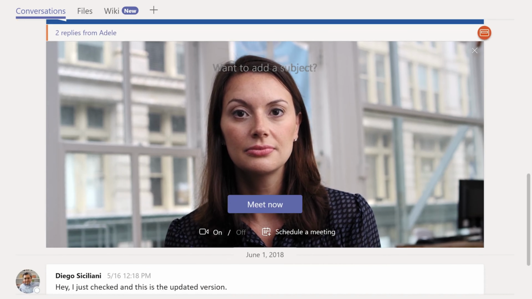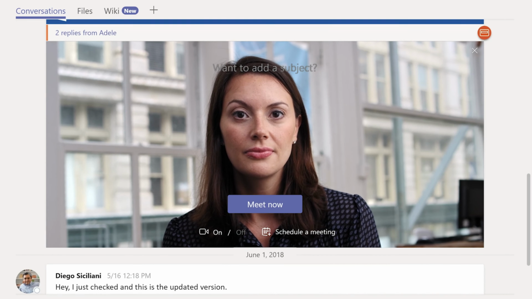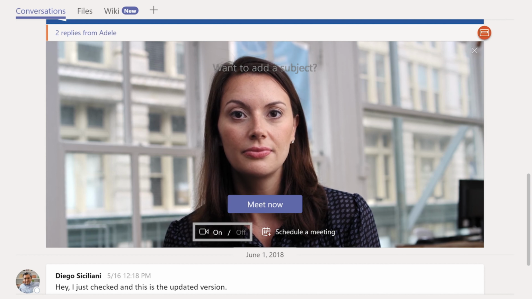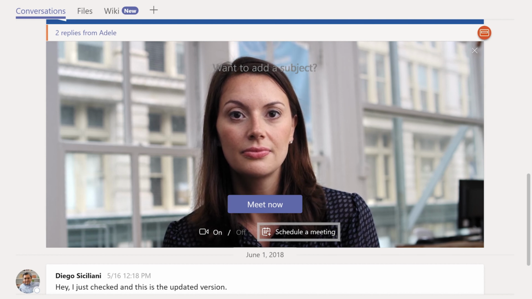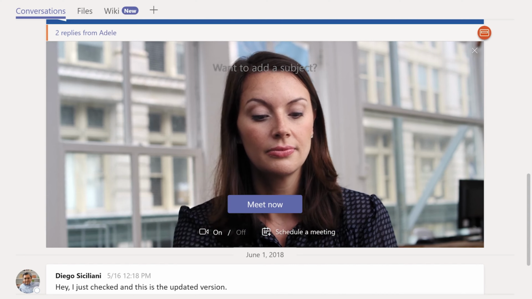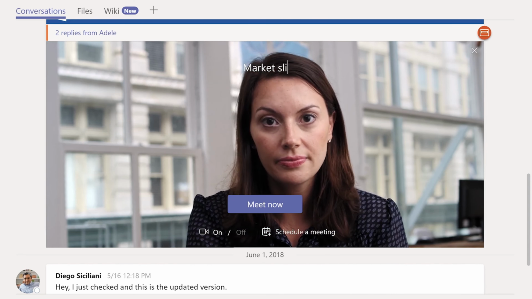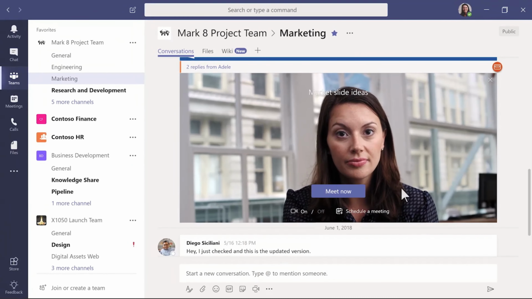There you go. Below the Meet Now button, there are options for you to set up the camera and schedule a meeting. Give the meeting a name, and then click Meet Now.